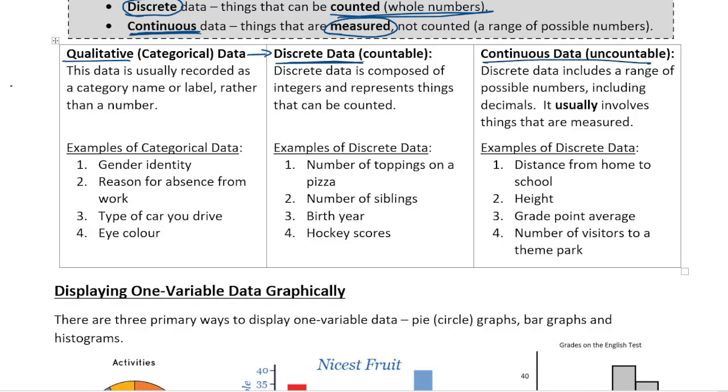Continuous, or ones where there's a ton of data, we can graph a slightly different way, and we'll show those in a minute. So qualitative, again, categories. Gender identity, why you didn't come into work, what type of car you drive, what's your eye color. Discrete, things you can count. How many toppings do you get on your pizza? How many siblings do you have? What year were you born? What was the score of the hockey game? Things like that.